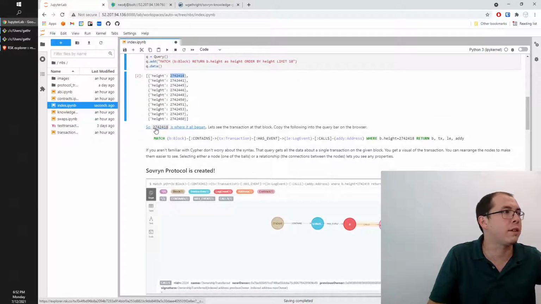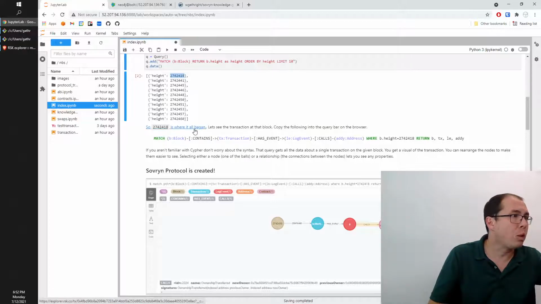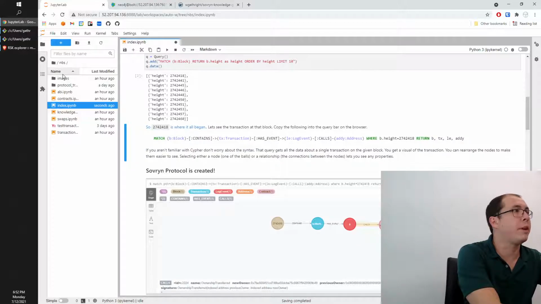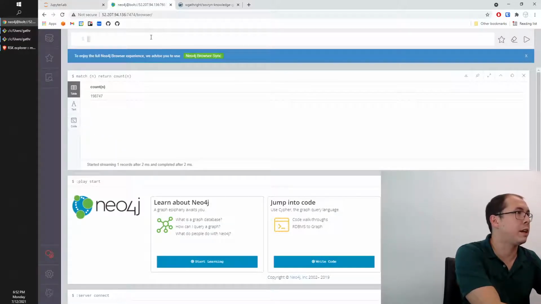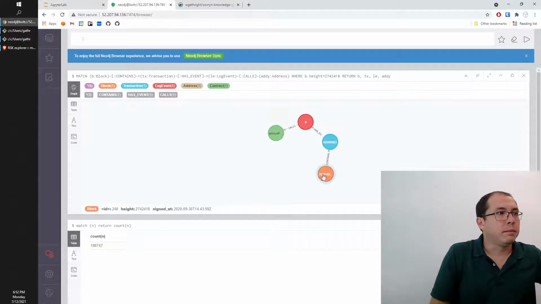Block 2742418 on the RSK sidechain. That's where it all began. Let's see the transaction at that block. So we'll copy this lengthy query here, go here, and paste it in here. And you get this nice little animation.